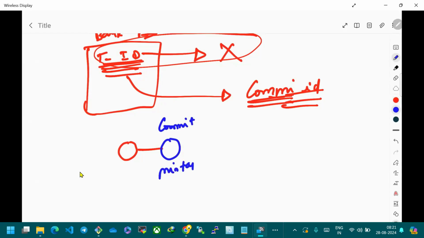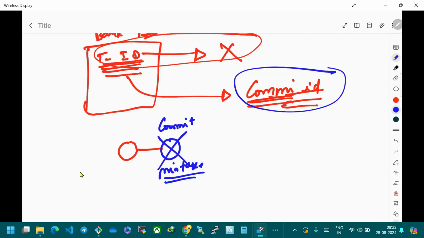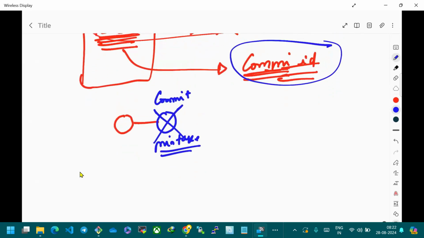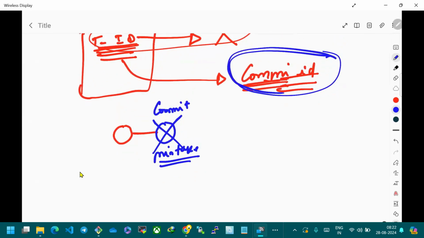I have done this commit. Now I wanted to delete this commit. As you already know, once the commit ID gets generated, it is impossible to delete this commit ID. But there is a way. You should always remember it is not possible to delete a commit ID, but there is a way.